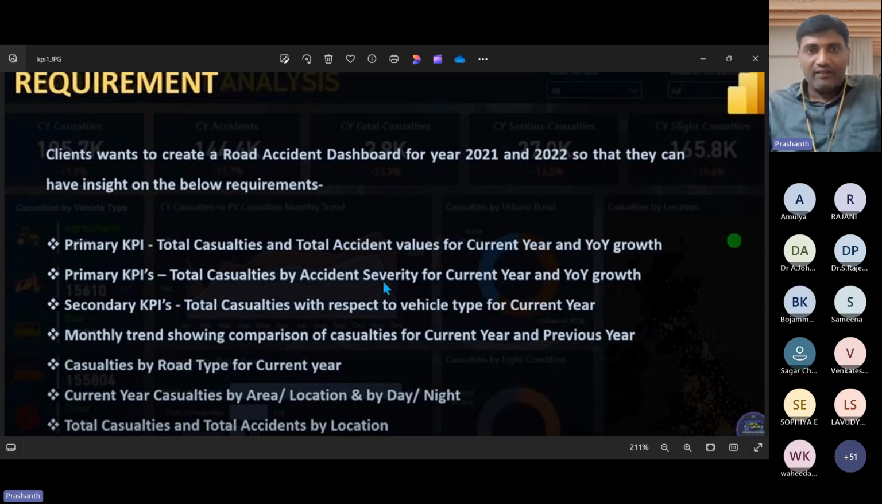So I'm proceeding with the development of my dashboard.